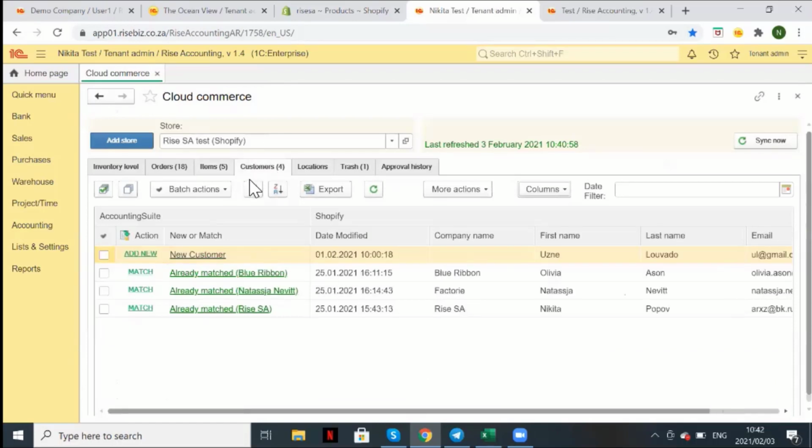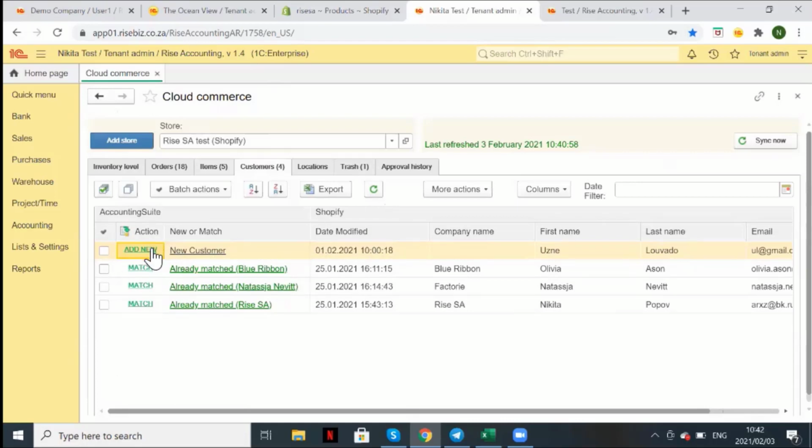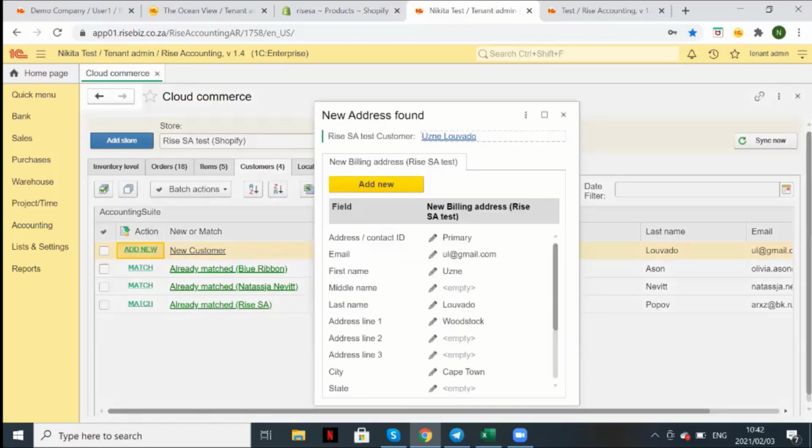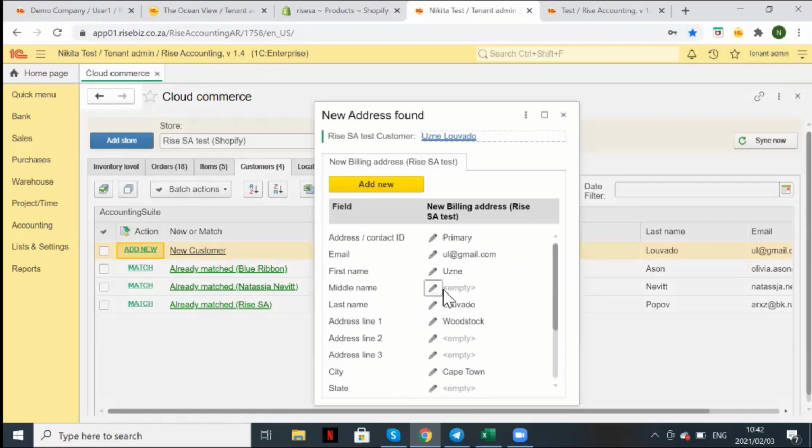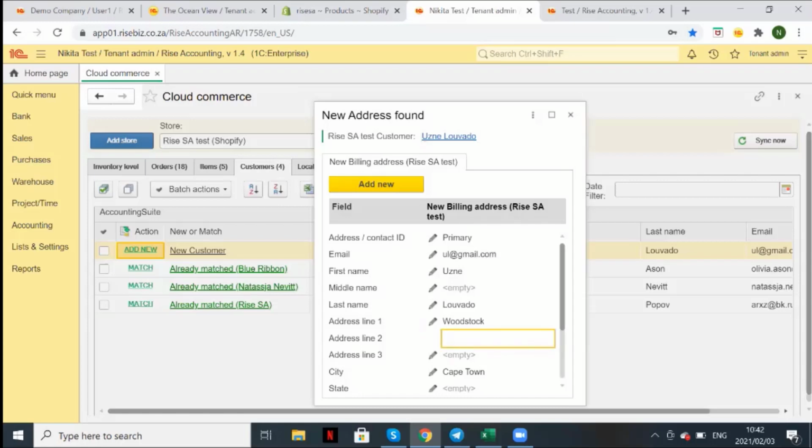Then let me go into my customers. Remember the customer that I created, Uzni Lovado. I'm going to add my new customer. Okay, and then it gives me all the information. This is information that I put in Shopify, not in the system. If I want to add, let's say I want to add here an address, I'm going to click and let me think of an address. Let's say Oxford Street. Okay, and I will add new.